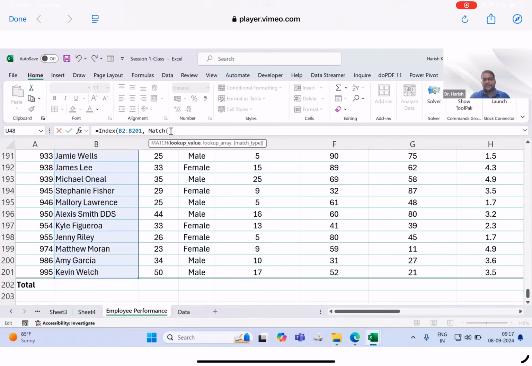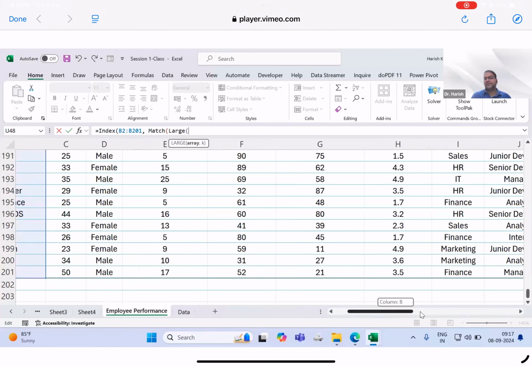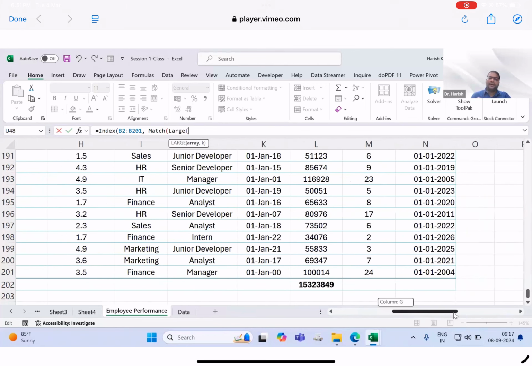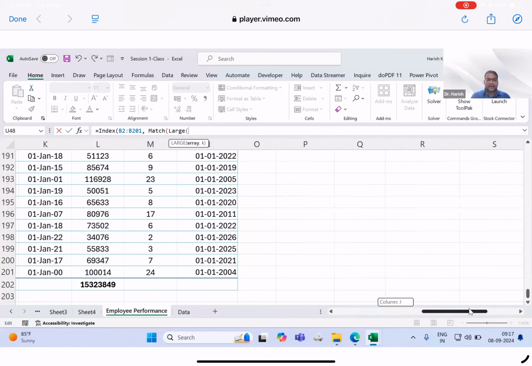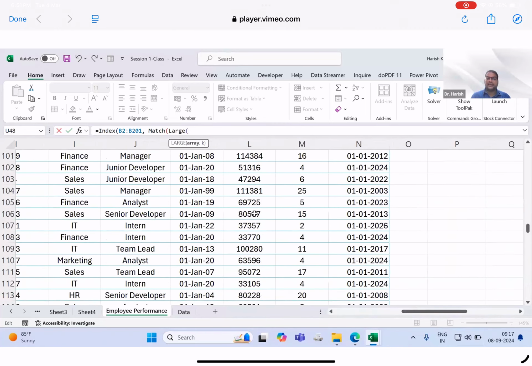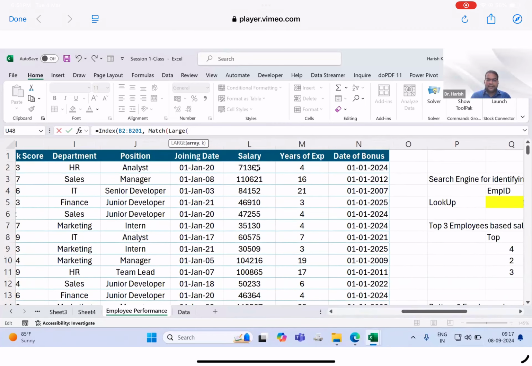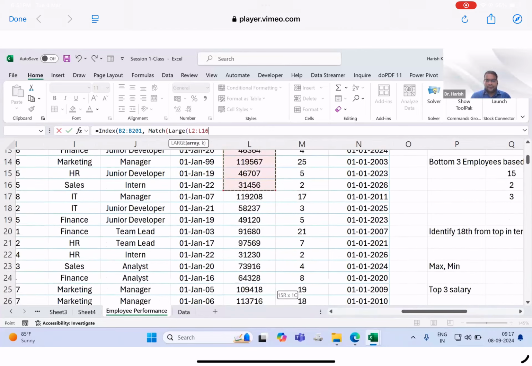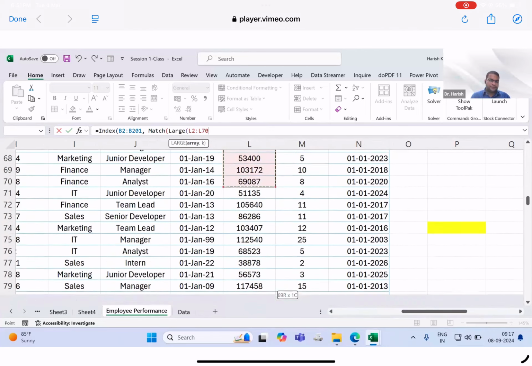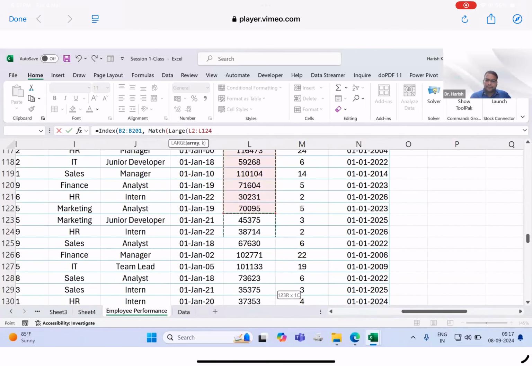Lookup value is the kth highest salary person. So we need to identify first the kth highest salary value, so that after that, it should identify in which row it is there, and then the corresponding name of the employee. So the LARGE function is asking us for the array. Which one? Salary. Identify the kth highest value or kth bottom value from the salary column, right?